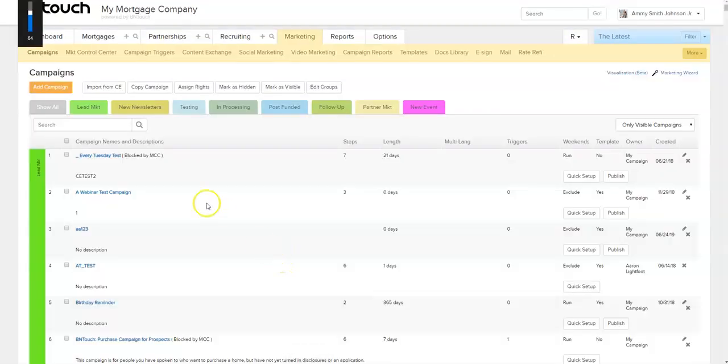All right, so now that that has updated, we only have one final step to start sending out Spanish content to our borrowers, partners, and contacts. We just need to click into the campaign here.